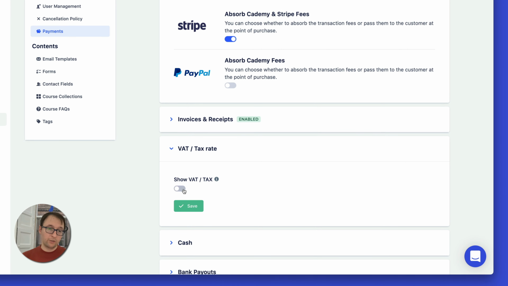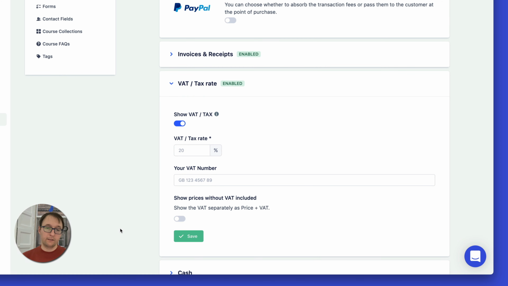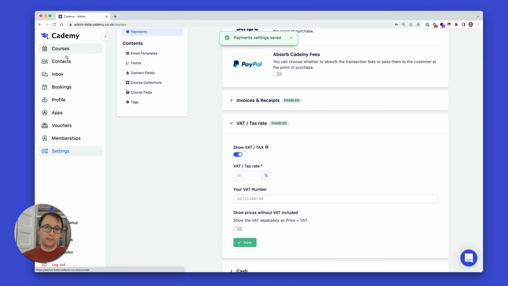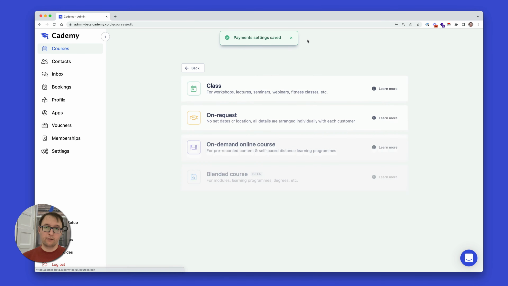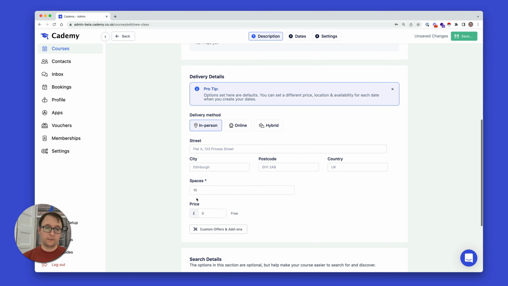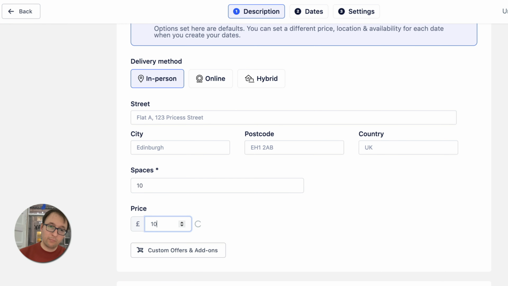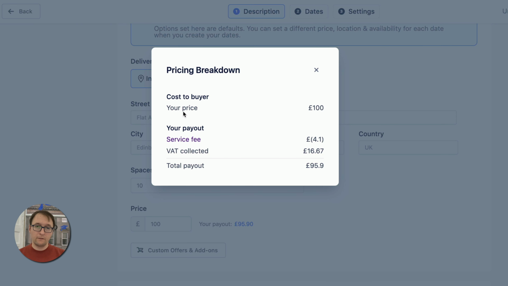So if I want to show a breakdown of VAT, I can enable this and then I can save. And what's going to happen now when I go and create a new course, for example, if I scroll down, you'll see what that's going to look like from the customer side. So if I put in, to keep the math simple, £100, you'll see that if I click here, the price that I will list it at is £100, and then I will collect £16 worth of VAT.